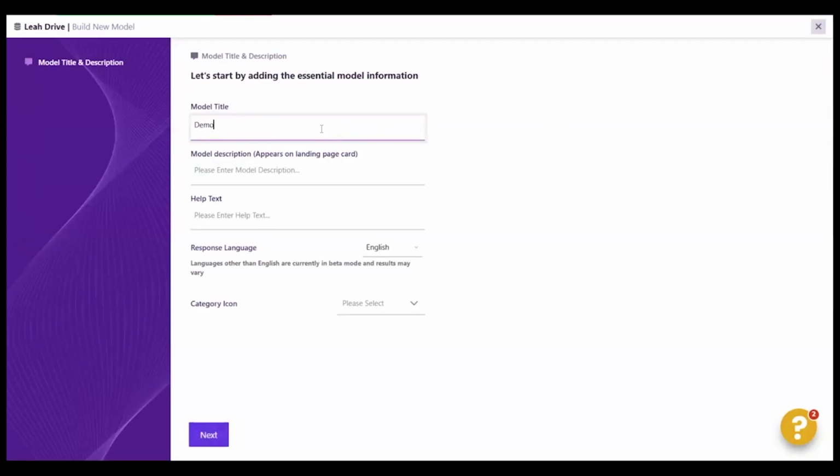Begin by adding a name and description to your new Drive repository. By configuring help text, you can effectively guide end users on how Leah is set up to assist them, or clarify the repository's purpose.